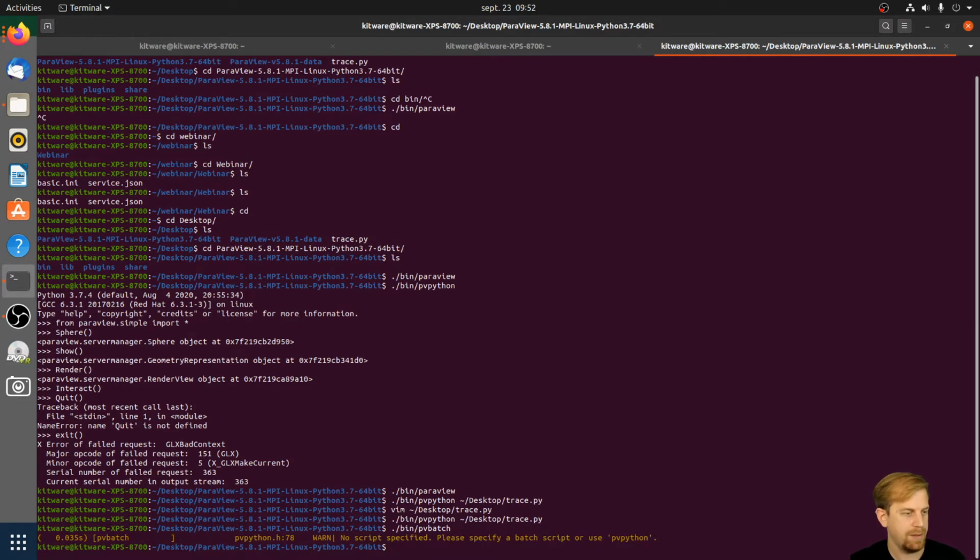So as you can see, you cannot just run PV Batch and give it interactively some Python code. You need first to give it a full script. And also you don't have any rendering capabilities, as Michel just said. But the main difference between PV Python and PV Batch is that you can run PV Batch in parallel. So you will be able to run with MPI.